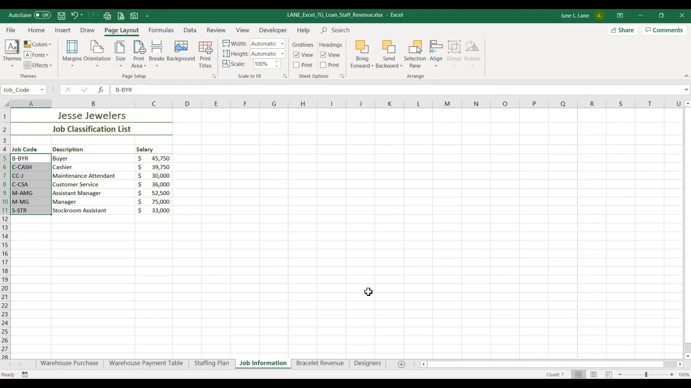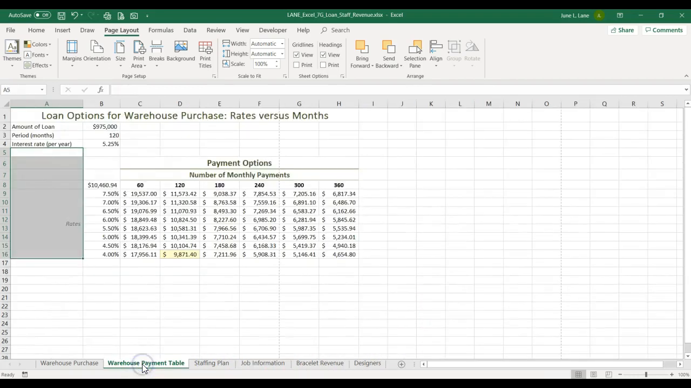Let's go ahead and display the warehouse payment table worksheet. And we want to set the orientation to landscape for this one. So the page layout tab is already active, so I'm going to go to my orientation. I'm going to change that to landscape.